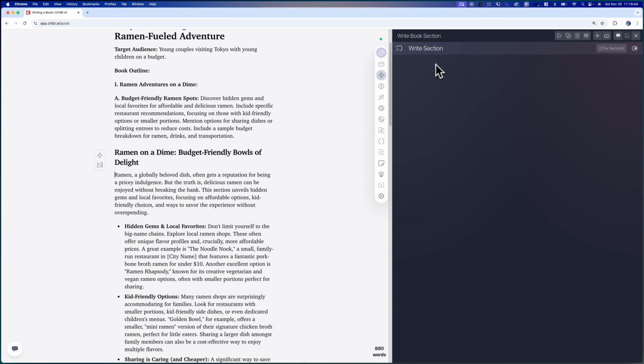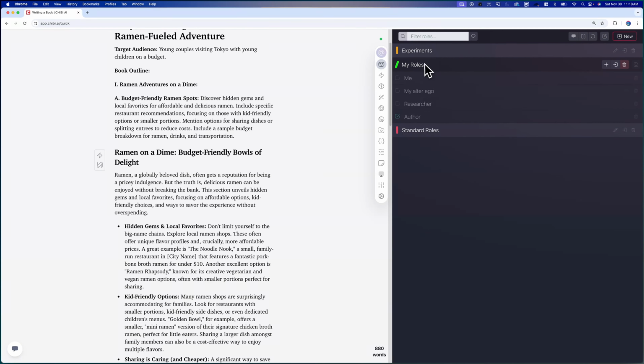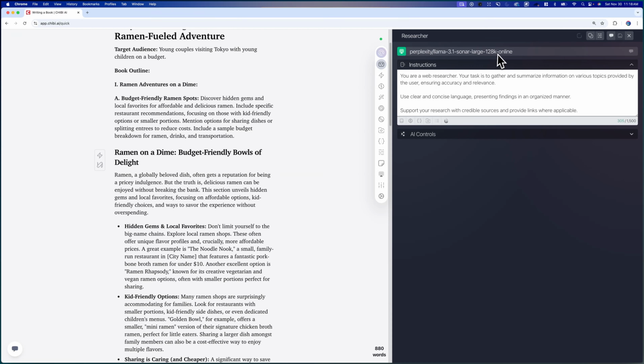So in this video, just a quick recap, I showed you that a role contains the model that you want to use. We use the Perplexity model in our researcher so they can go out to the web and have access. Just make sure that you use one that says online so that it has the connectivity. You can do your research using this role.